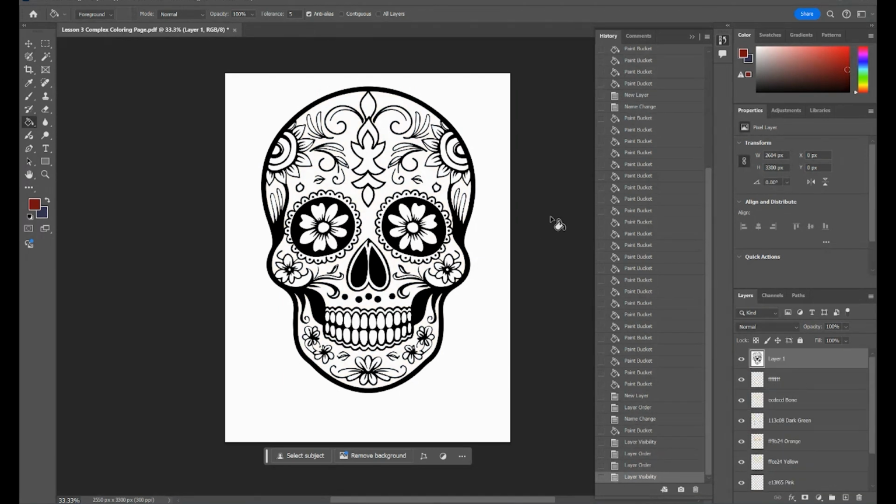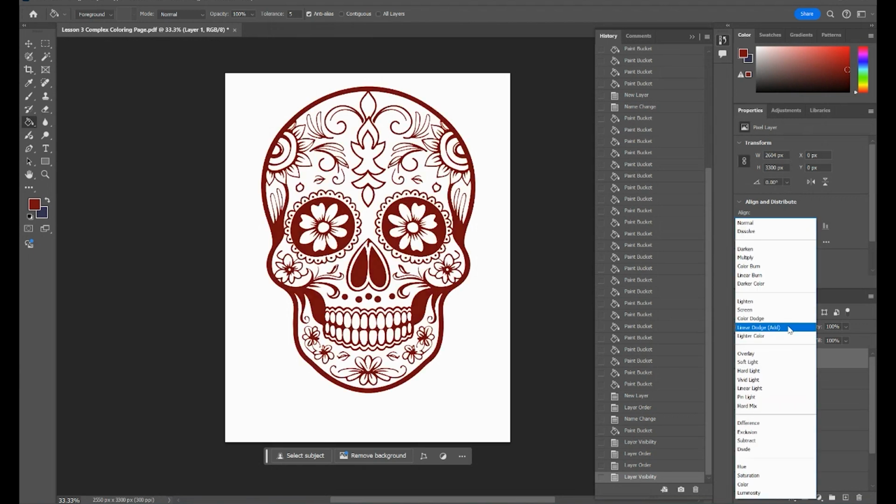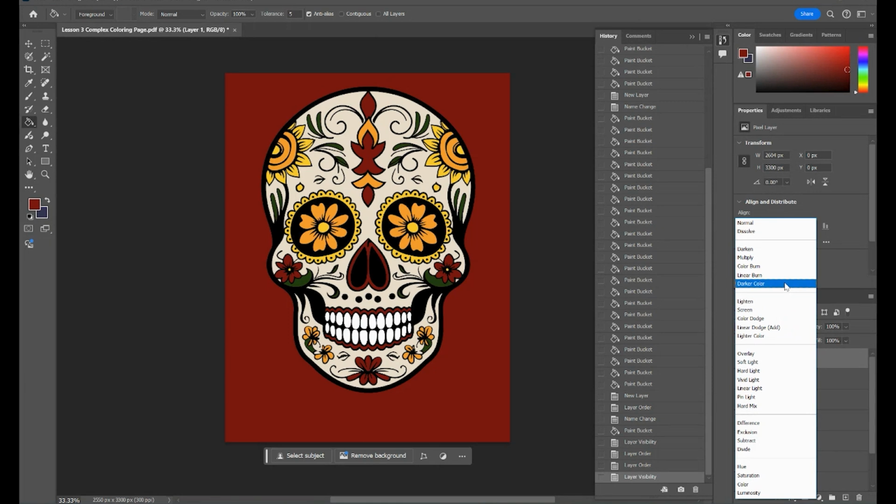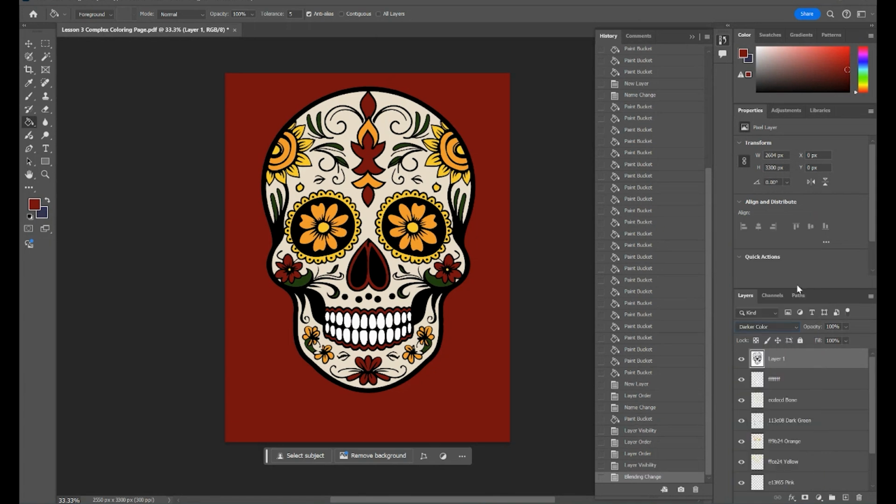So since our layer here is a solid PNG, it's not a transparent PNG, when it gets placed on the top, it looks like we haven't done anything. But if we use a blend mode like darker color, it's going to reveal only the darker color in that layer and reveal all of the lighter colors underneath it. Now all of the different darken layer modes kind of look the same, so I'm just choosing darker color.